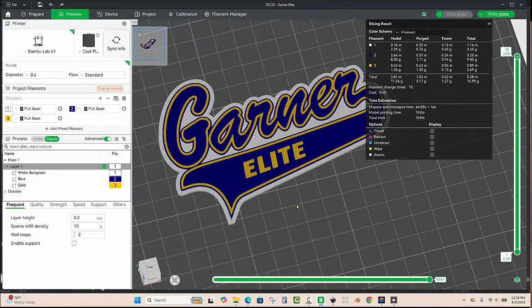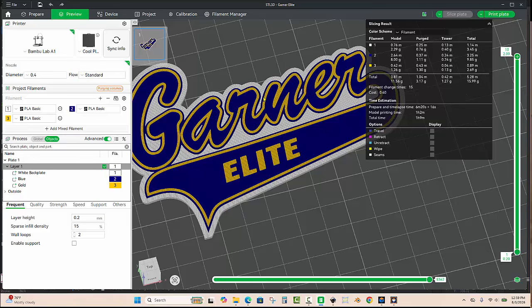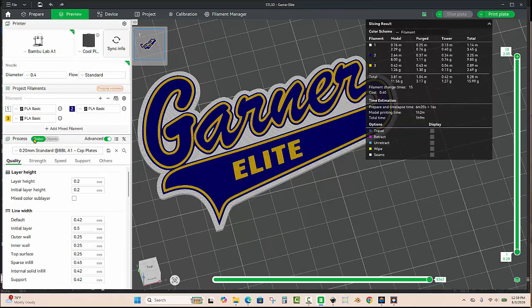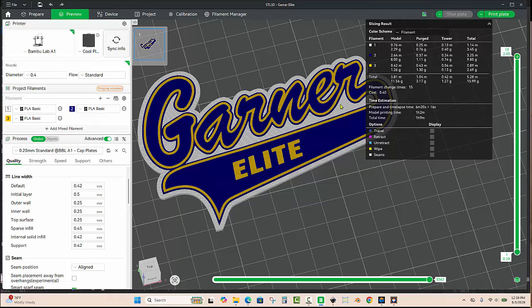Now there are some key settings here that we're using that help us with our final product. If we go to the global tab here, you'll see that I have this special cap plates profile that I created, and it's really not that special. But if we look here on the quality tab, the main things that you might want to change if you want a similar look, when you're dealing with what I would call a relatively small design and you want nice sharp details, right here: outer wall 0.25, inner wall 0.25, and the top surface 0.25. Those are the main 3 settings to get a really nice print out of this. I think you're going to find that that's going to print really nice.